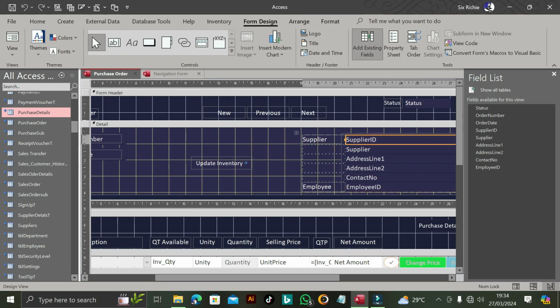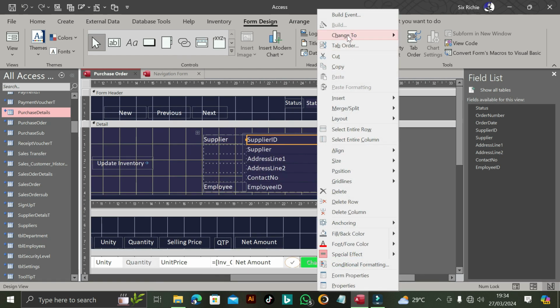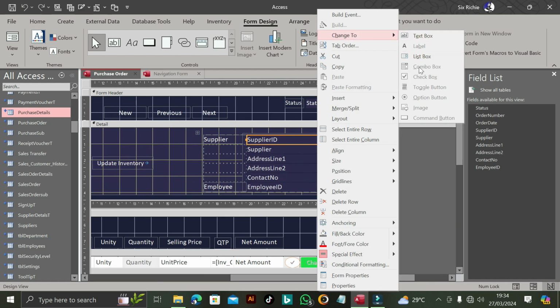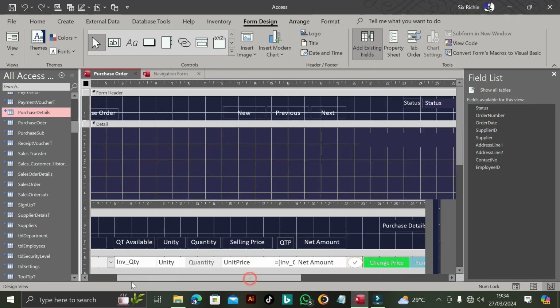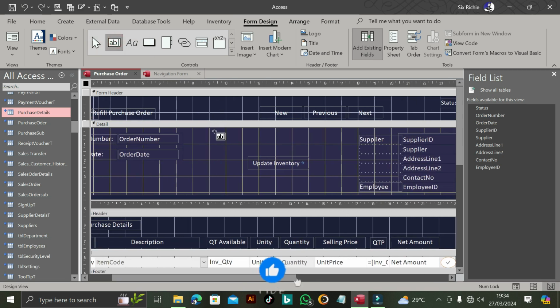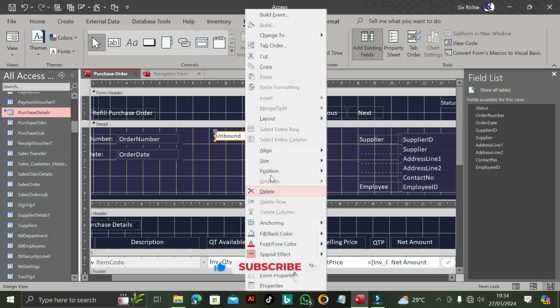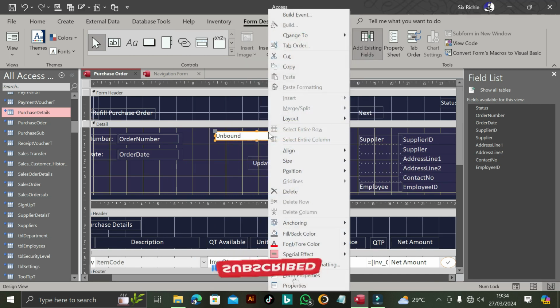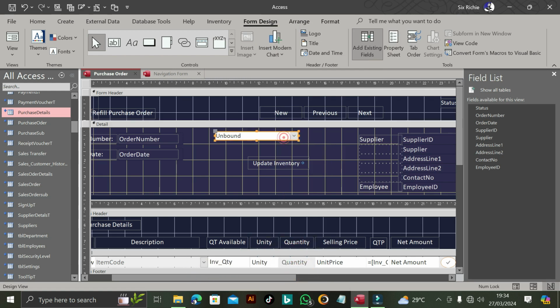So here in supplier, change this to the combo box. Just right click and go to changes, then select the combo box. Here you can see, let me show you, the text box. If this is the text box, I want to change it to combo box. Then I right click this one and go to changes, then here click combo box. So this now is the combo.